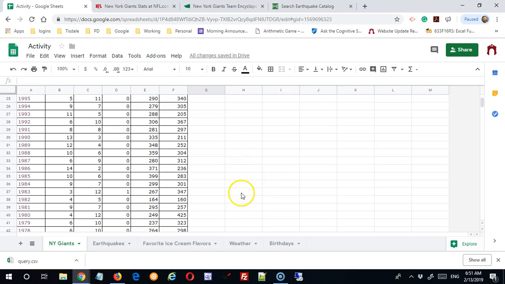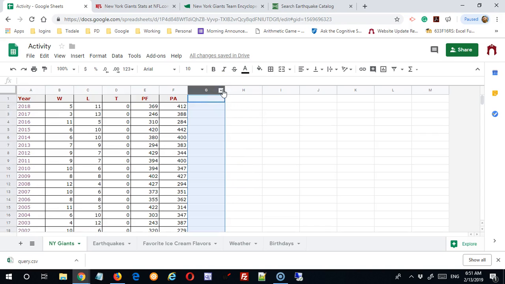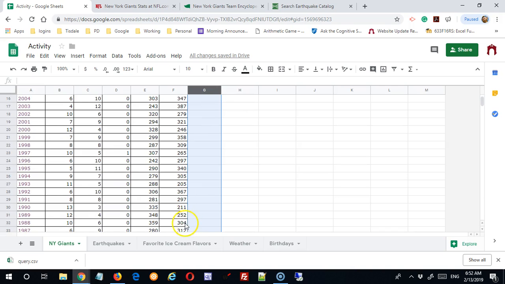Now, I've got all this nice data here, and I'm going to give this to my students for them to work on. However, I'm going to ask them to perform some calculations, etc. However, what I don't want them to do is to accidentally change the data. This is historical data. It shouldn't change. So what I'm going to do is protect the data in the cells.